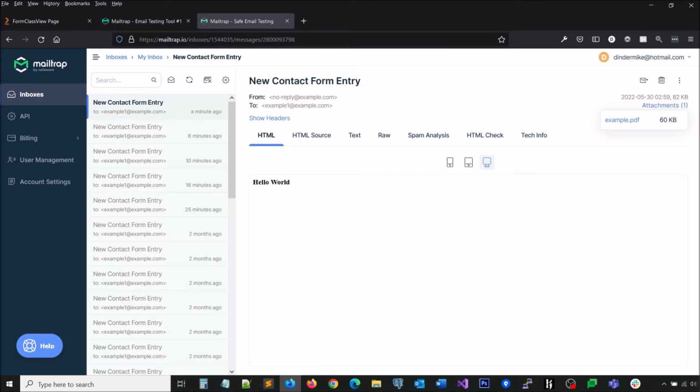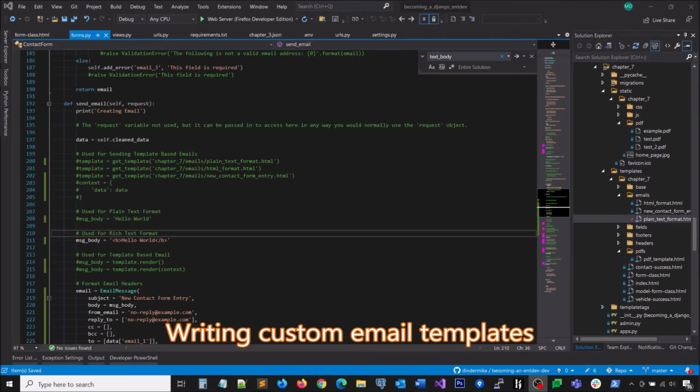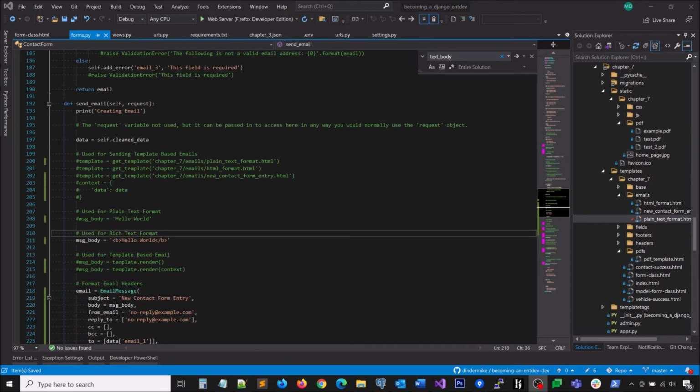Now that concludes sending an email with file attachment. In this video, we're going to begin using an HTML template file to store the content of the email that we actually want to send.